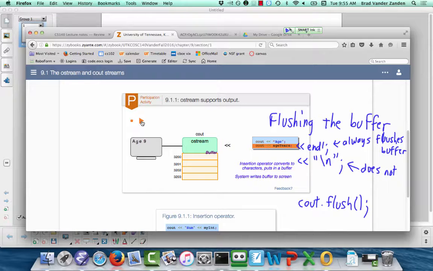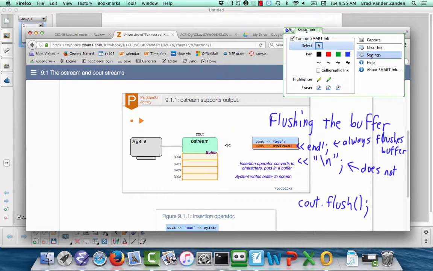Okay, so questions about that. Was this covered in 130? I'm just curious. No, it was not. Okay. Okay, so I'm going to move on.